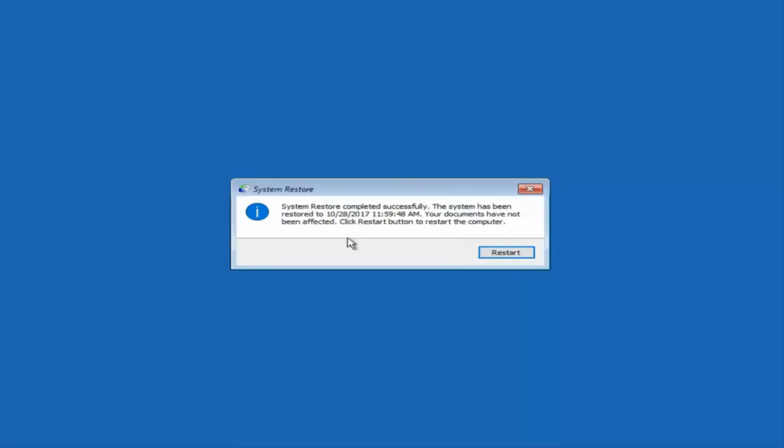Okay, it should say system restore completed successfully. The system has been restored. Your documents have not been affected. Click restart button to restart your computer. So you want to click on restart. And now I recommend letting your computer restart at this point. I would recommend letting your computer boot up and see if it works. Now, we're going to let this computer start up for a minute, but assuming you're not able to get back into Windows through this method, I'm going to move on to the next method of this tutorial.